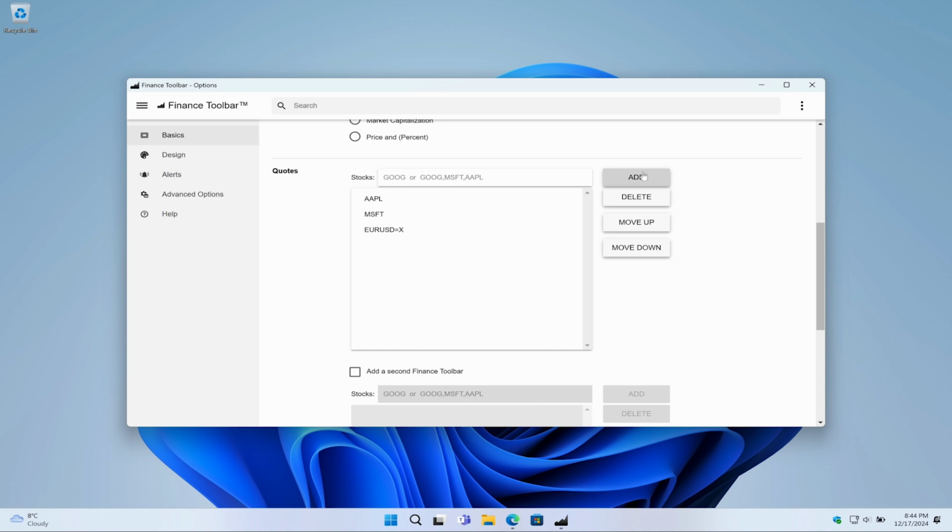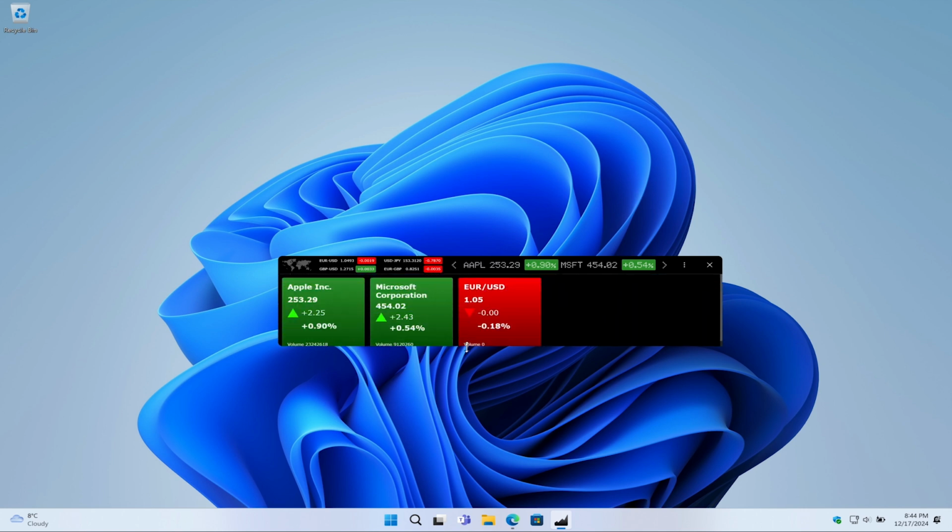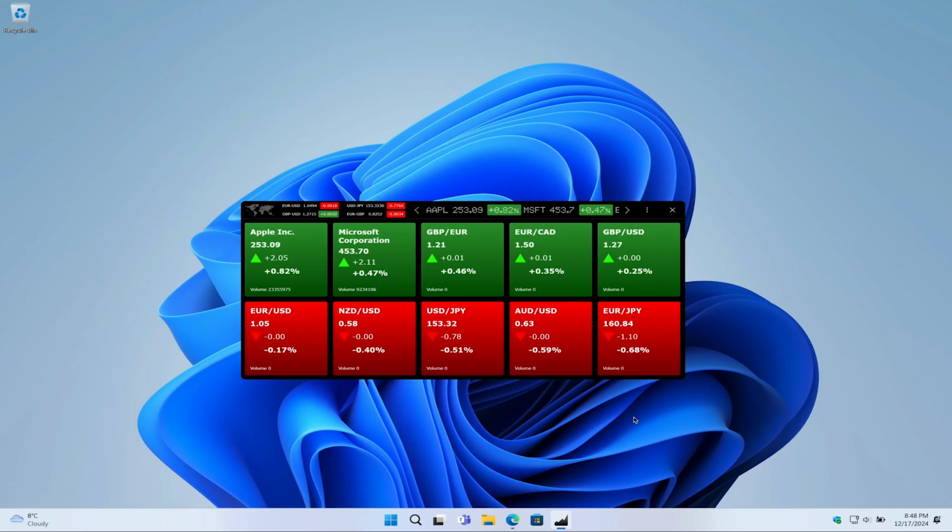Now, when I return to the app and increase the height of the Finance Toolbar, the heat map will appear. You will see that the new USD=X currency has been added to both the toolbar and the heat map table. You can track all currency exchange rates in a single, unified view, as displayed in the heat map. This includes currencies such as the US dollar, Canadian dollar, British pound, Japanese yen, Australian dollar, and more.